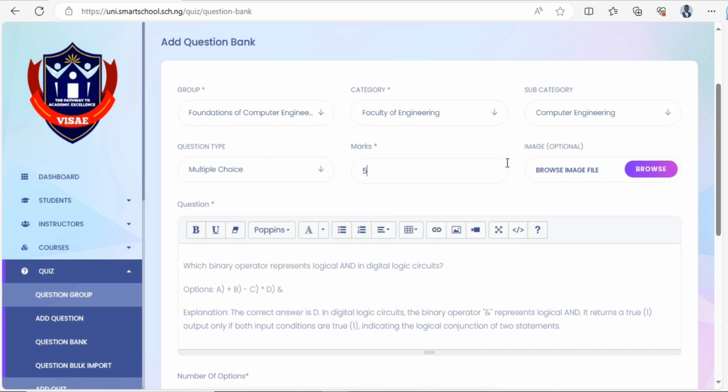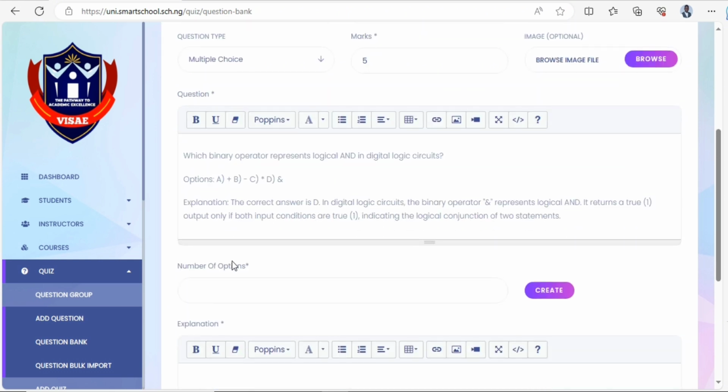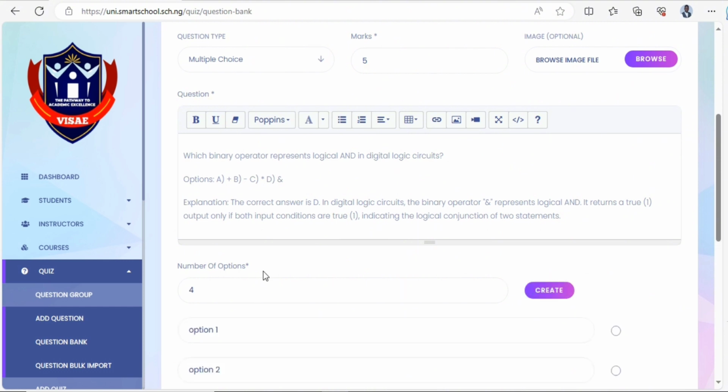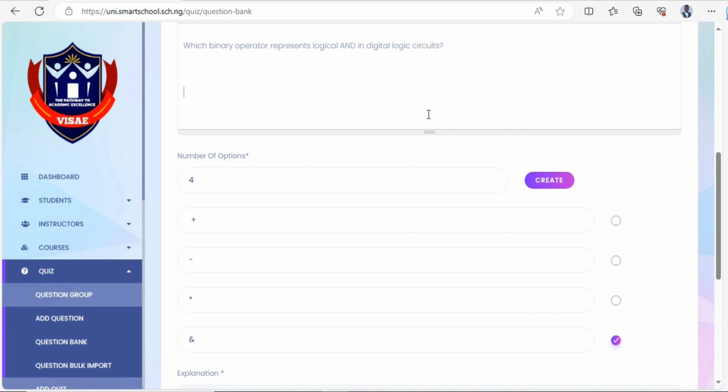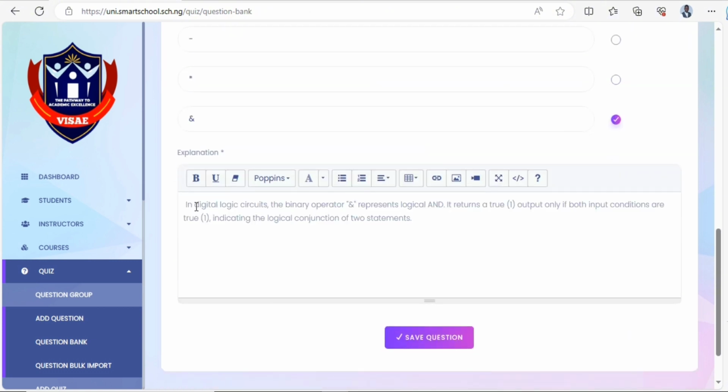The mark should be 5. I don't have any image. The question, then the option should be 4. Option 1 plus, option 2 minus, option 3 star, option 4 this, and then adding the options, and the correct answer is star. Star is used for and, sorry, and is and. So in this explanation now, I'm going to come down here and add an explanation.